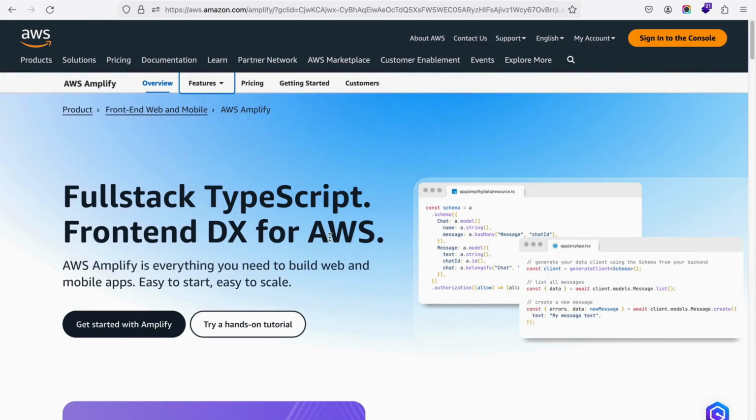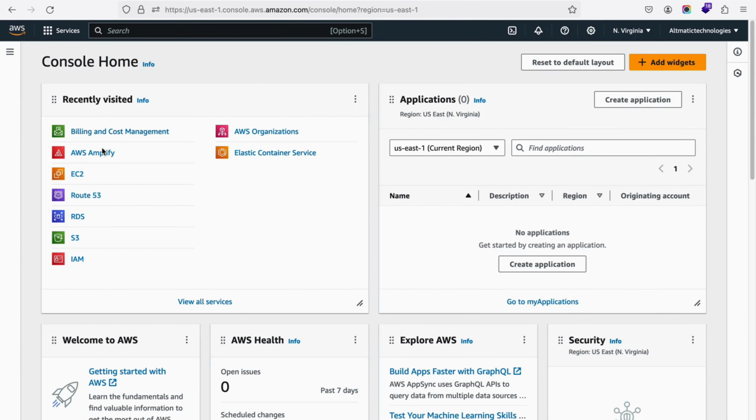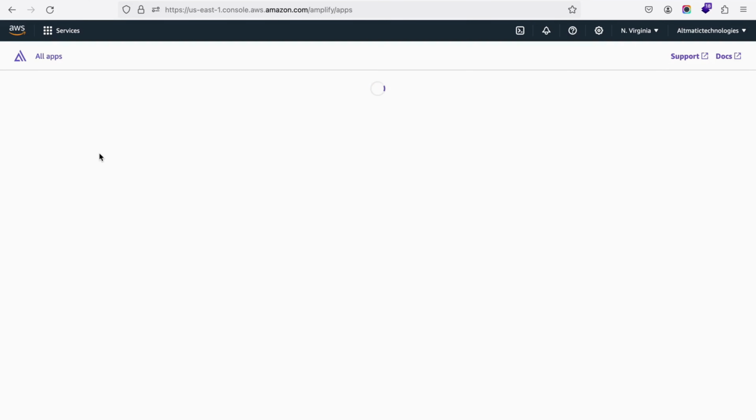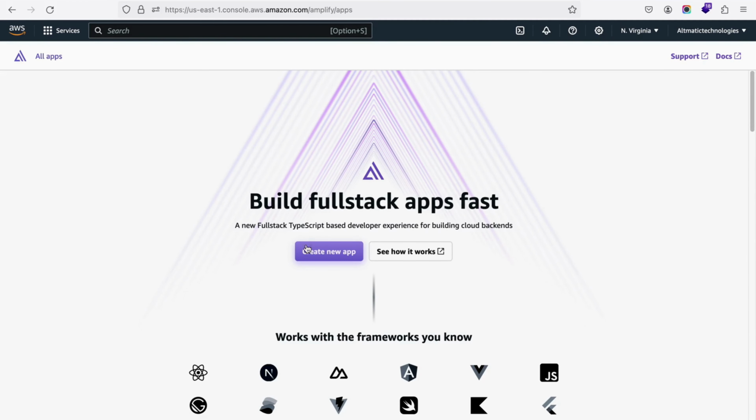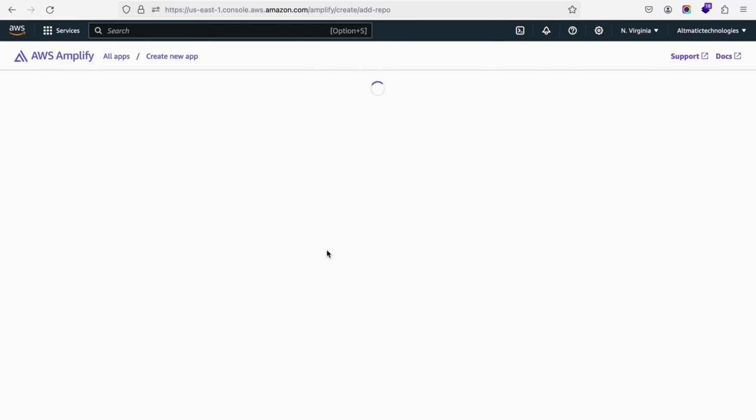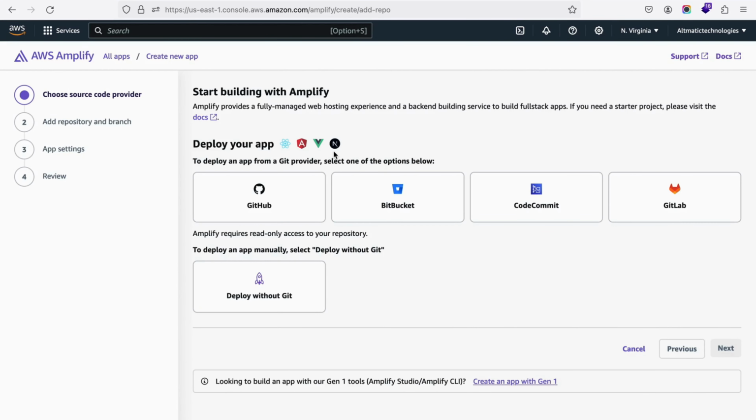So the first thing I have to do in AWS Amplify, I should go inside this, and I am inside AWS Amplify. Here I am going to create a new app, and it's asking to deploy your app. So it can be React, Angular, Vue, Node, such types of applications I can deploy.